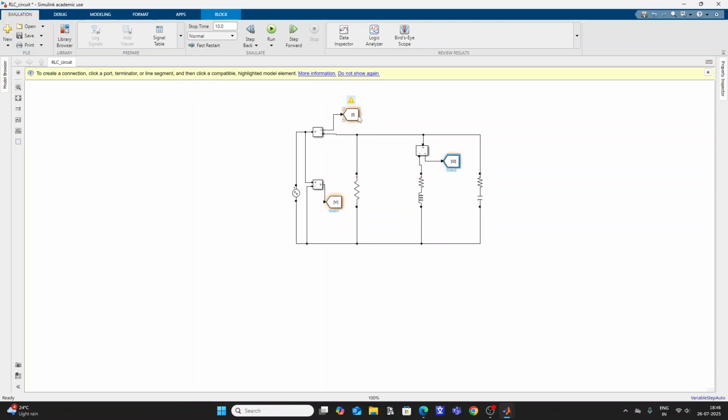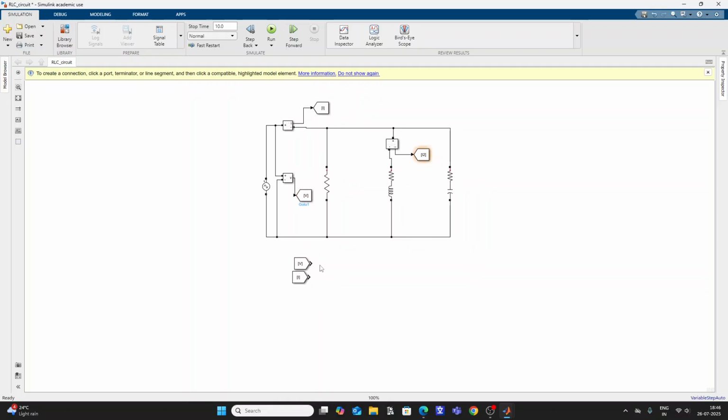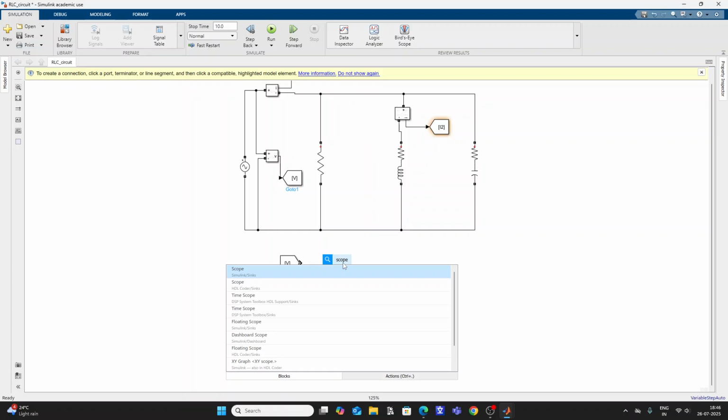In order to view these voltages and currents, you can take these voltage and current signals and give them to a scope.